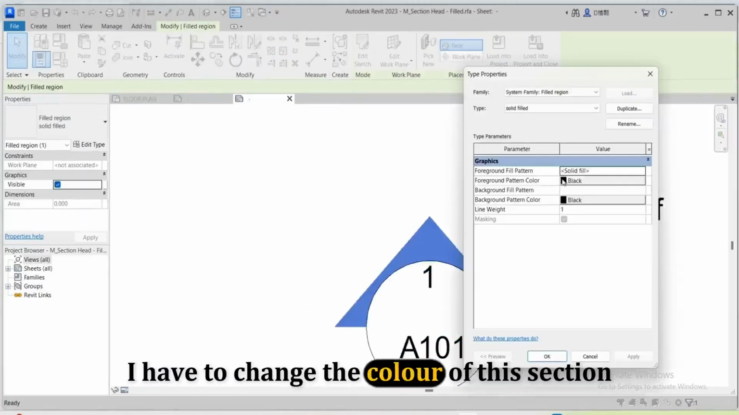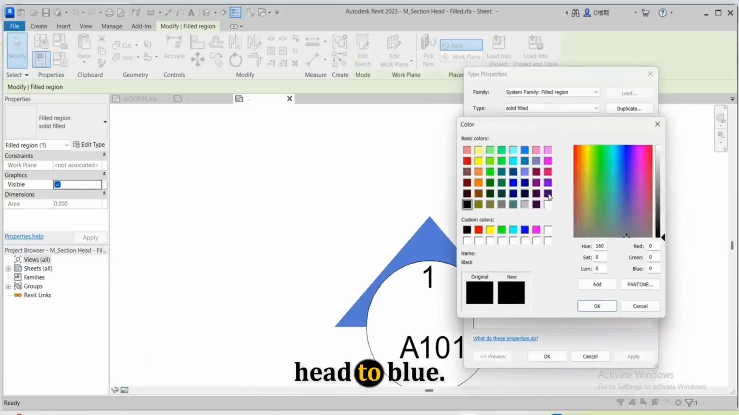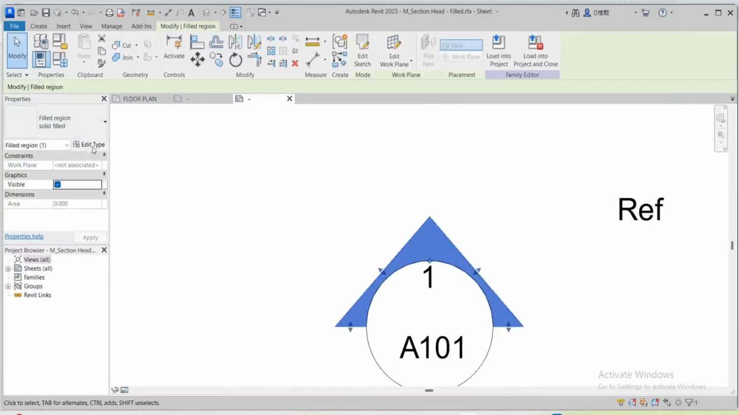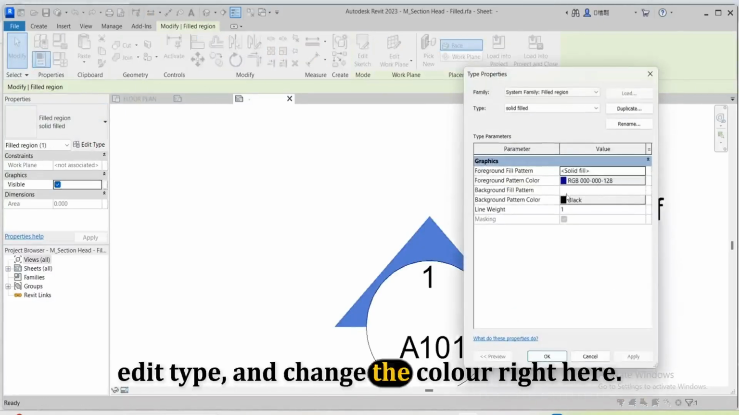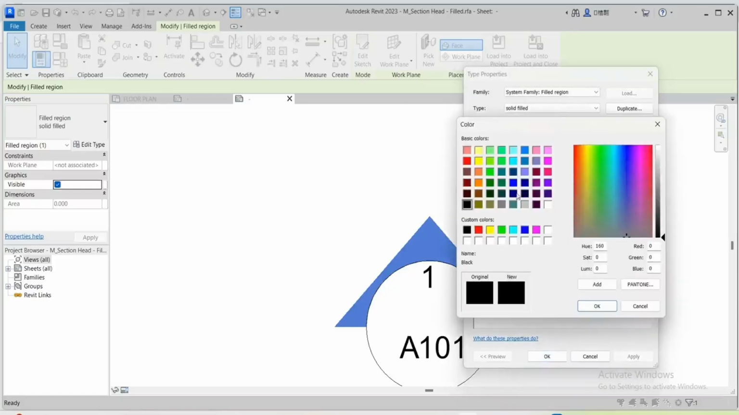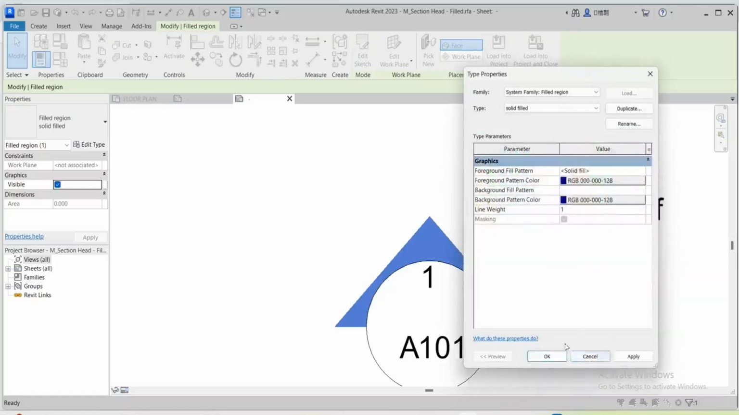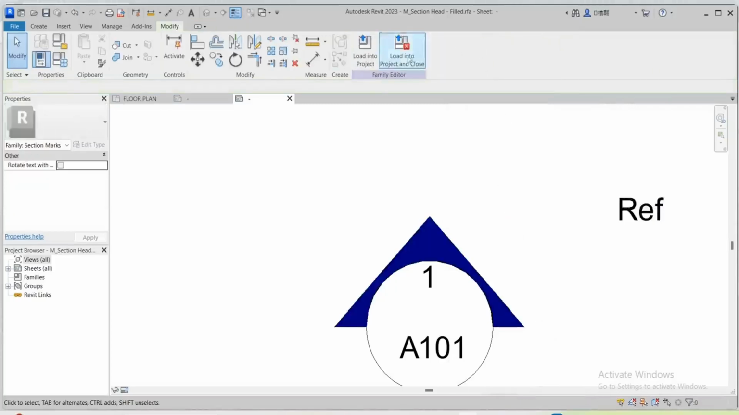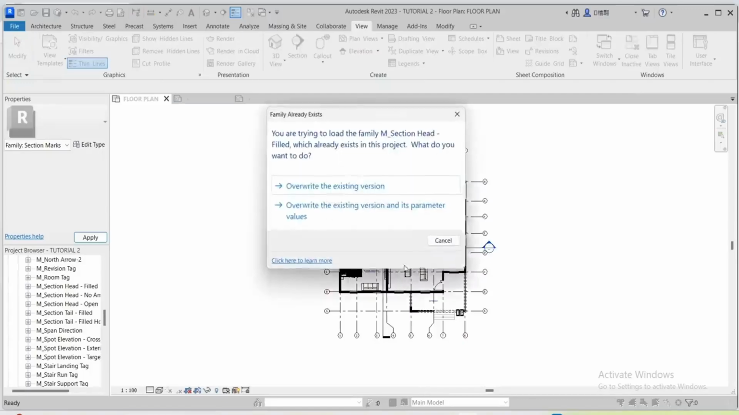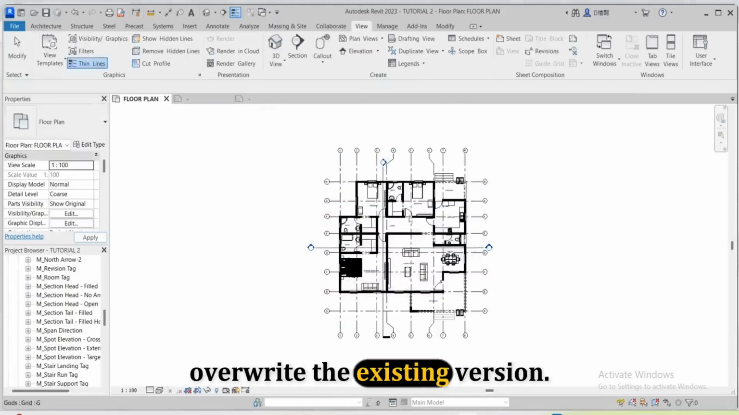I'll have to change the color of this section head to blue. Click on the filled region, edit type, and change the color right here. Load into project. Overwrite the existing version.